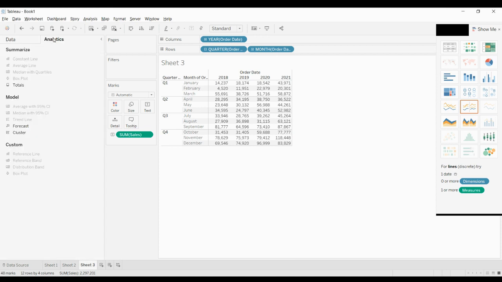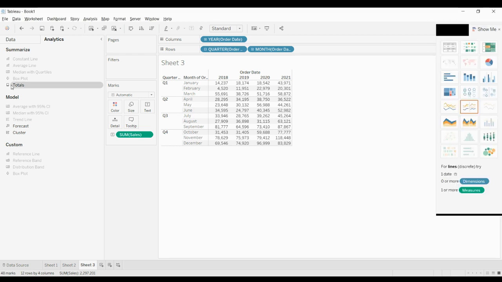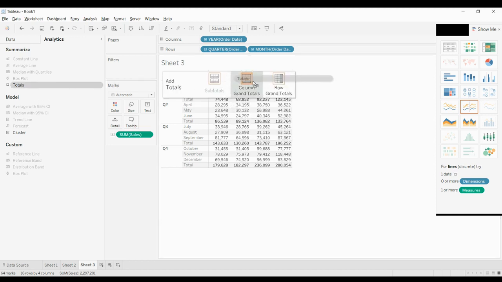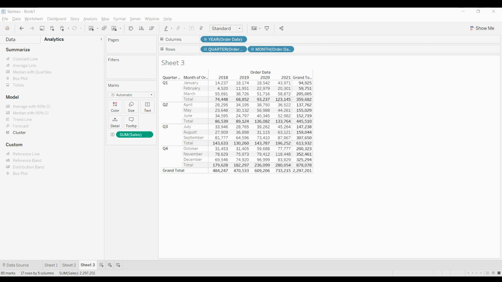Click on the analytics pane. Here you can find various options, that is totals. If you click and drag it, you can find three different ones, that is subtotal, column and row grand total. Click on subtotals. You can see the subtotals of every year. Click and drag it again. You can see column grand totals and row grand totals. So this can be done with the analytics pane.